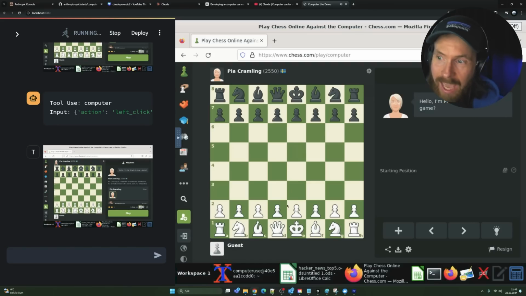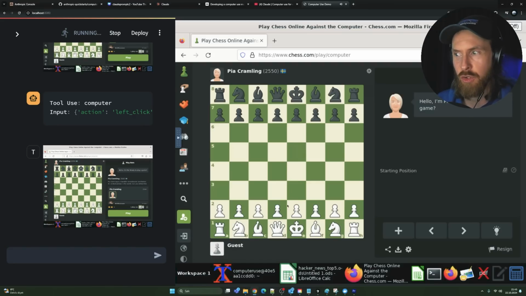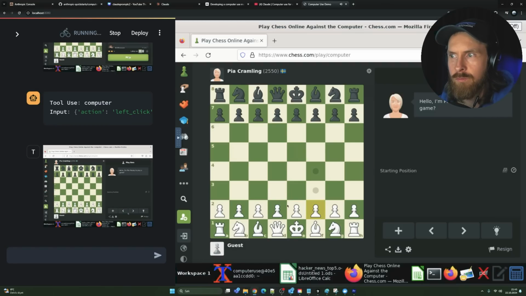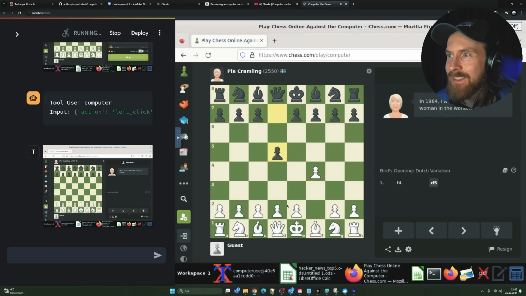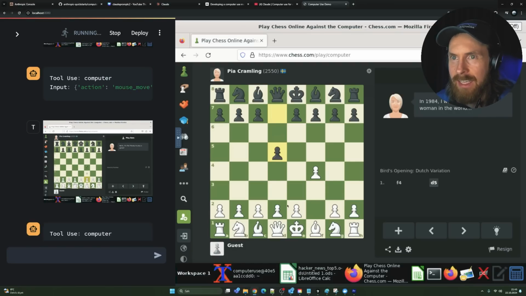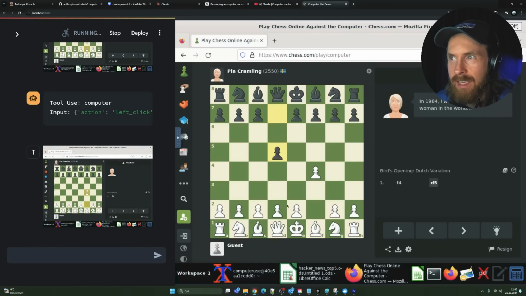Okay, so it clicked on play and now it knows it should be white, right? So let's see if it understands that it has to move this. It did. Okay, that's pretty cool. So it's starting. So let's see if it understands that it's its turn now.